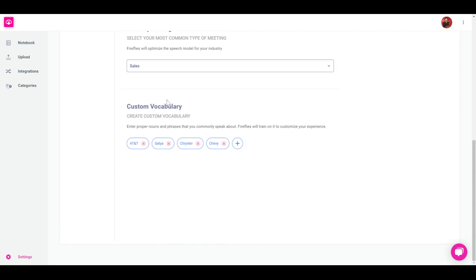The next part is custom vocabulary. So this also helps increase the accuracy of the speech to text. If you're using unique names, nouns, proper nouns and things like that on calls, you can use custom vocabulary to build a library of words or dictionary of words that Fireflies better recognizes. For example, if I was in car sales and I use the word Chevy a lot, and for whatever reason Fireflies thinks I'm saying chili instead of Chevy, I can fix it by going here and adding Chevy.